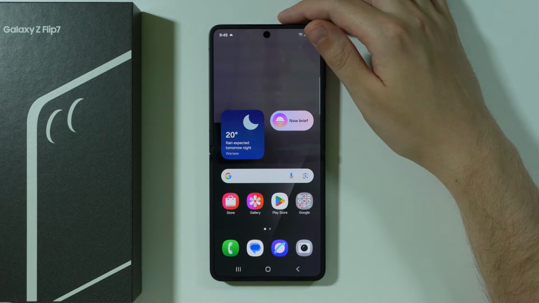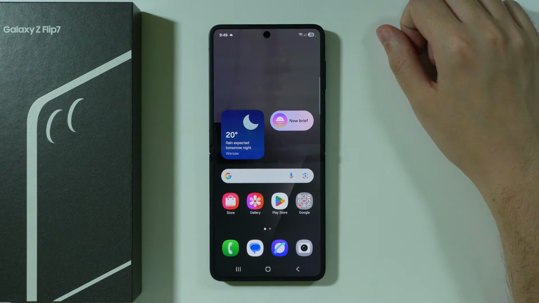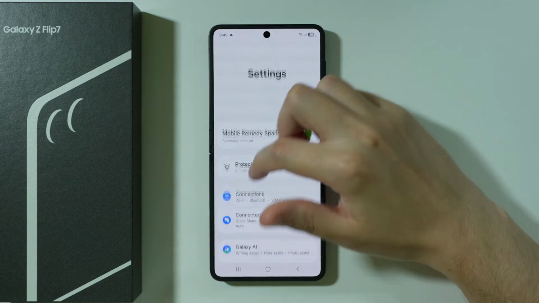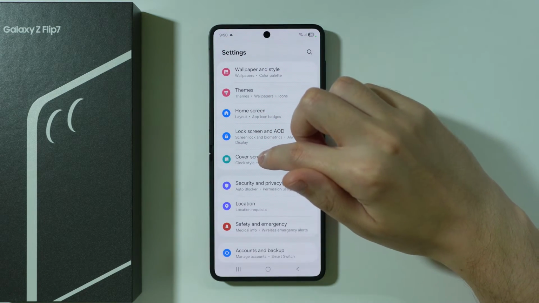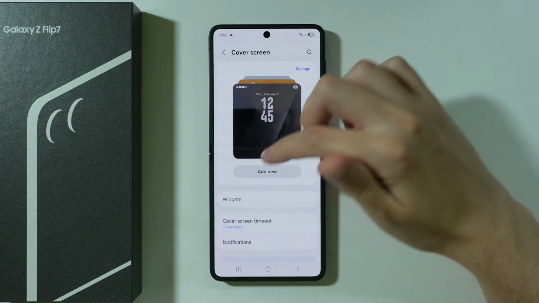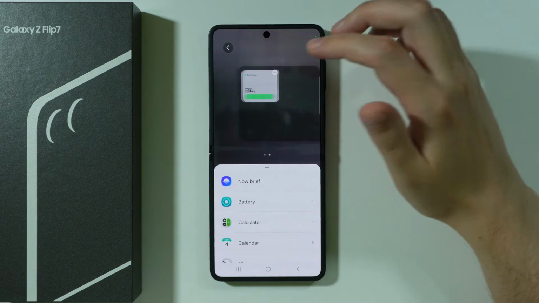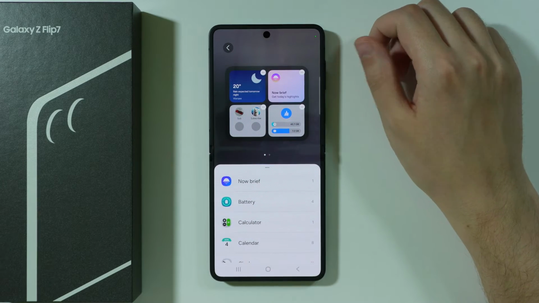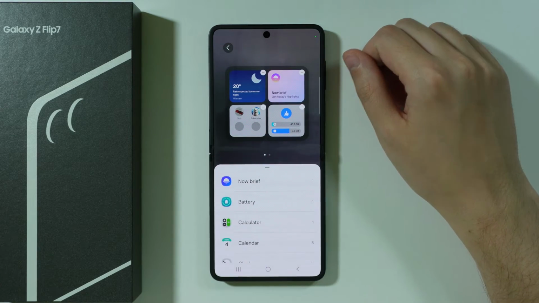To manage widgets on the cover screen on the Samsung Galaxy Z Flip 7 or Z Flip 7 FE, first of all, we can go to settings. Over here in settings, we can scroll down and go to cover screen, and you can find widgets over here. However, these widgets are accessible if you unlock your Z Flip 7 while using the cover screen, of course.